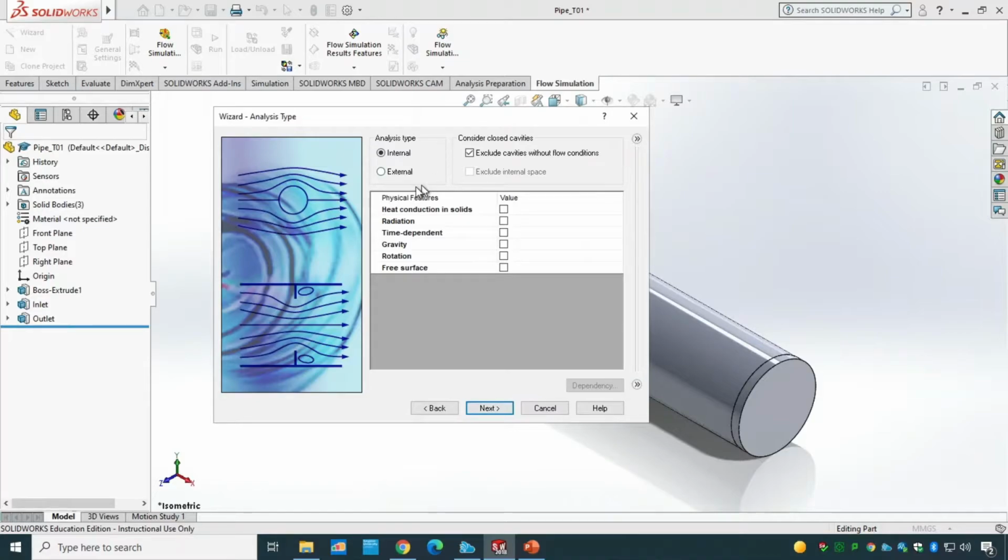And here you have to tell the software whether it's an internal flow analysis or an external flow analysis. In this case, it's an internal flow that we want to work with. And you would also be able to apply physical features. For instance, if you want to study radiation, gravity, or rotations, you will be able to do it here. In this case, it's a really simple tutorial, so I don't want to apply any kind of physical features here, and I'm going to click on next.